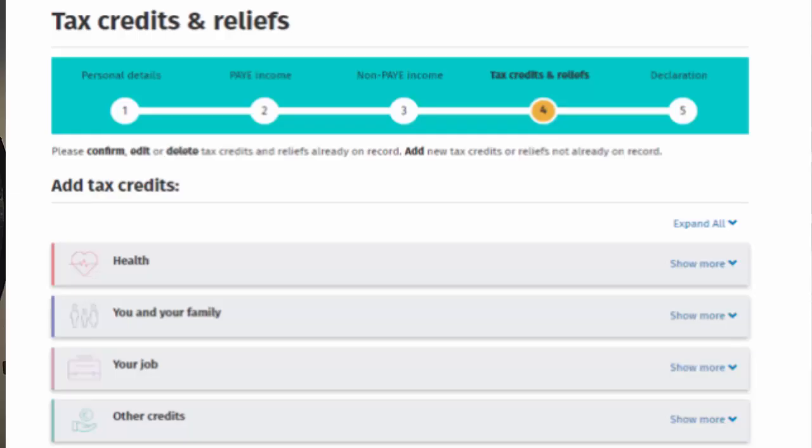Tax credits and reliefs are broken down into categories to assist you when making a claim for tax credits you are entitled to. These categories are health, you and your family, your job, and other credits. We have several step-by-step guides on how to claim many of the tax credits available, like the rent tax credit here.